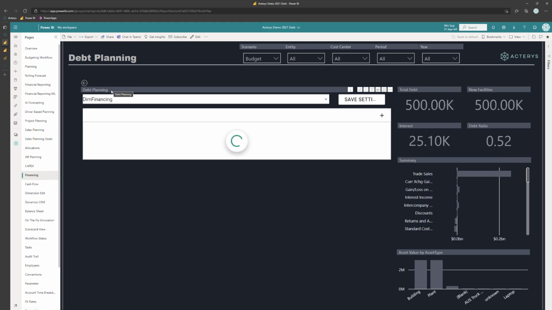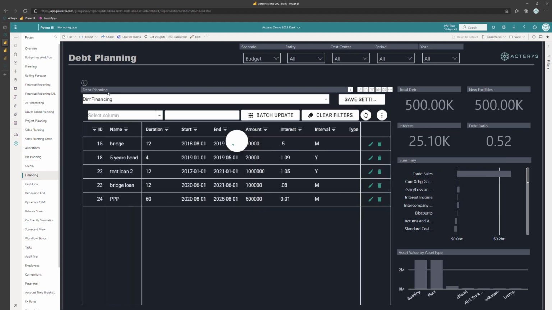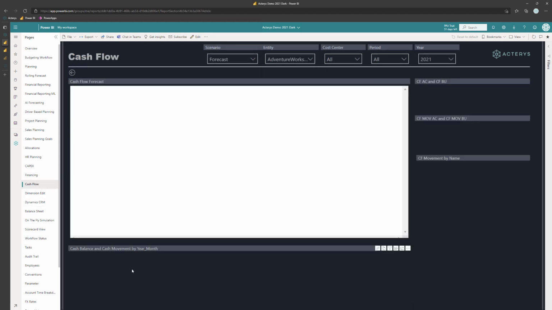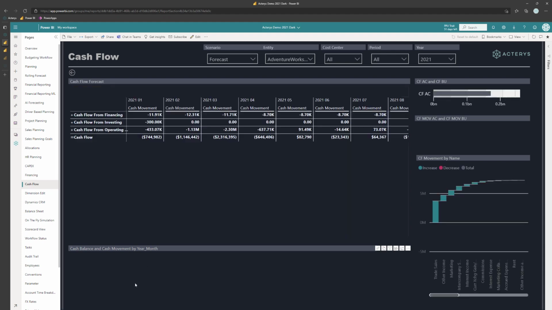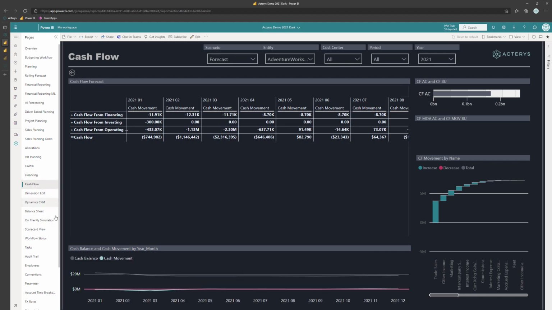Here we manage loans, so the users can put in their financing instruments. For example, if the cash flow shows that we're below the red line with our cash reserves, we can then start to plan for loans. And actually we see here the cash movement is below the red line, but the actual cash balance is above, so here we wouldn't really need it.